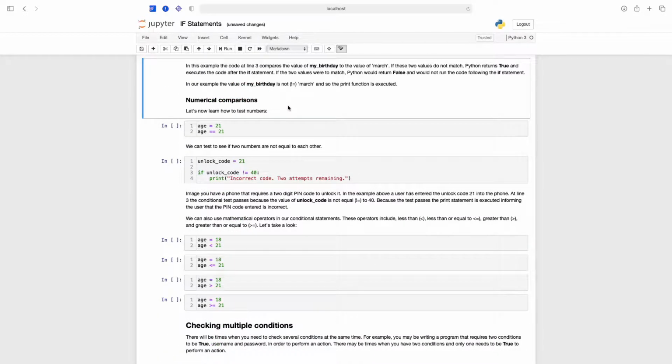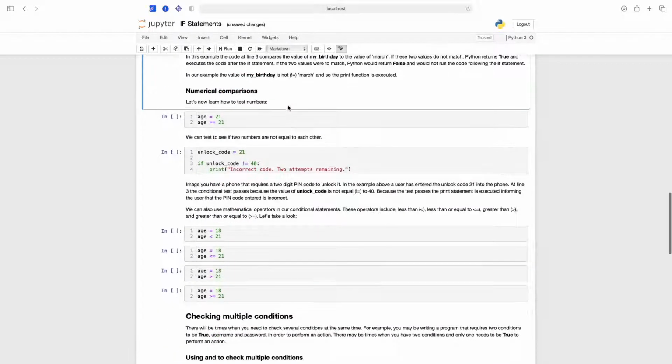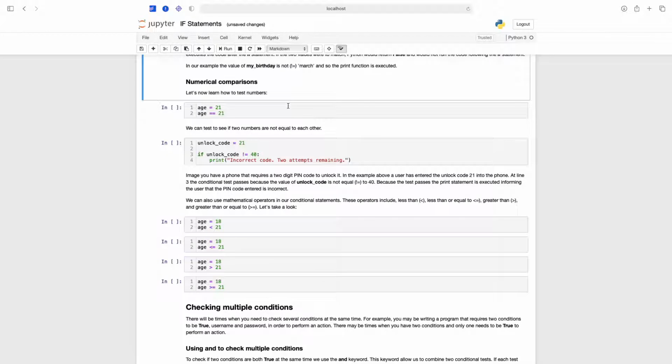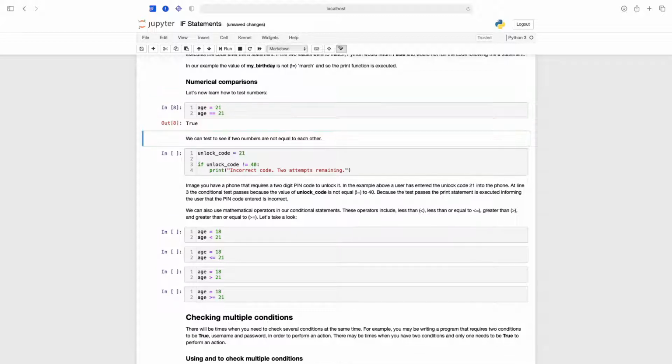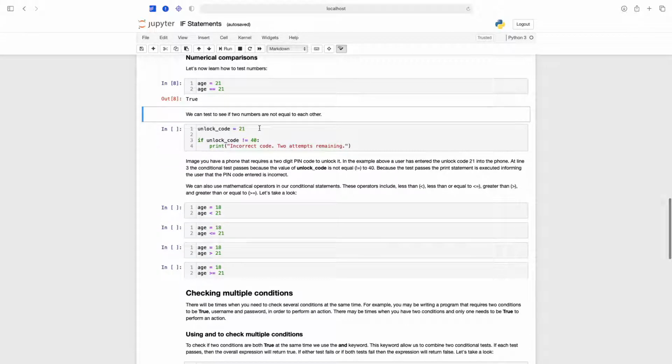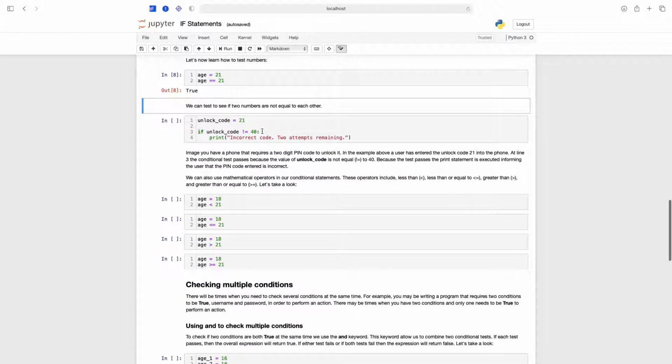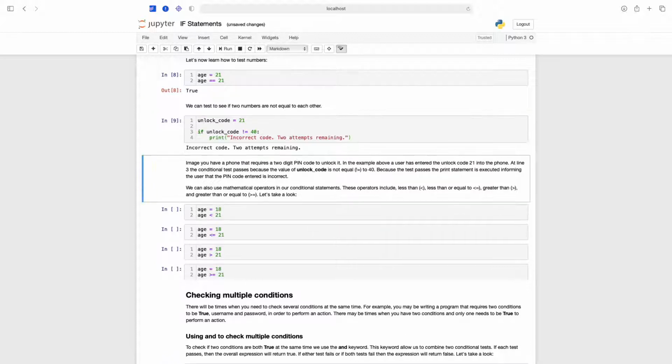Let's talk about numerical comparisons. So let's check for equality, numbers. Here, the variable age is assigned the value 21. Let's check if age is the same as 21. True. We can test to see if two numbers are not equal to each other. So, unlock code has the value 21. If the unlock code is not 40, print incorrect code. Let's hit shift and enter. Incorrect code, 2 attempts remaining.